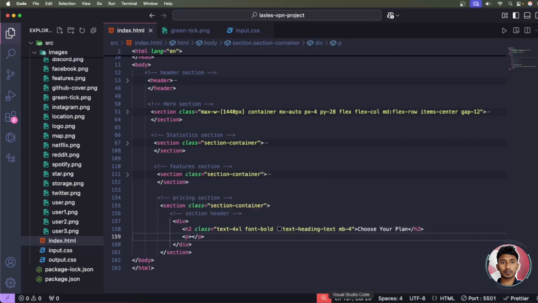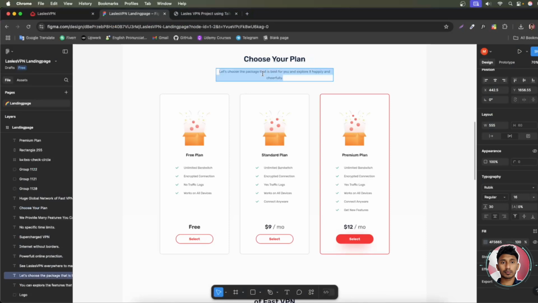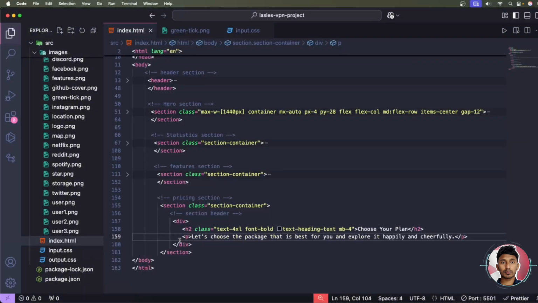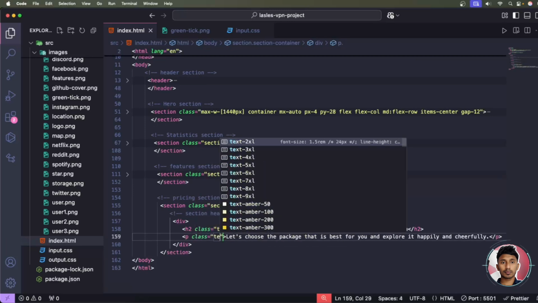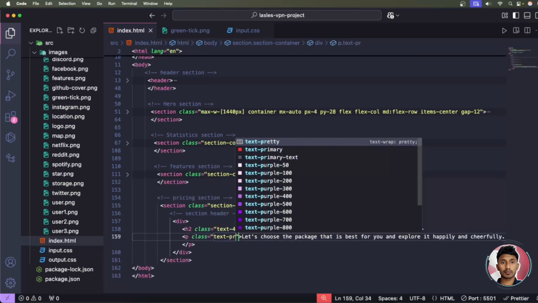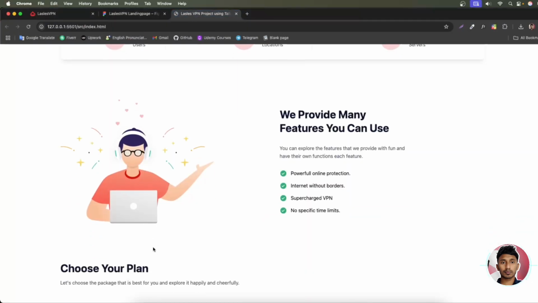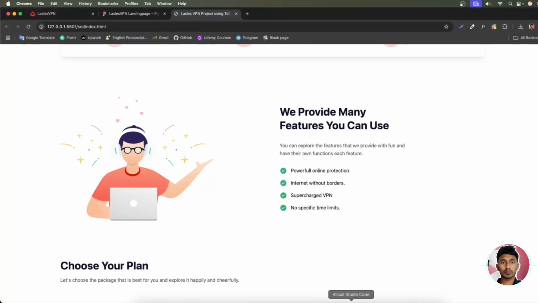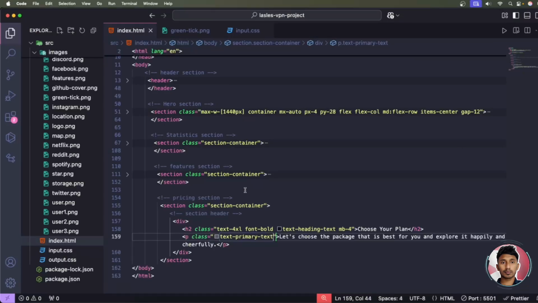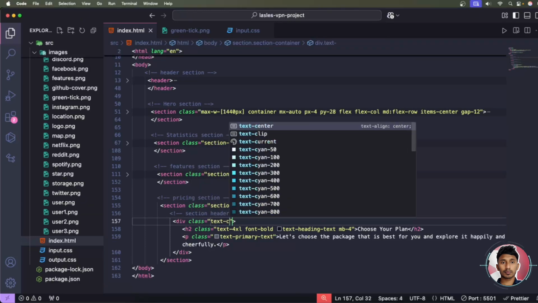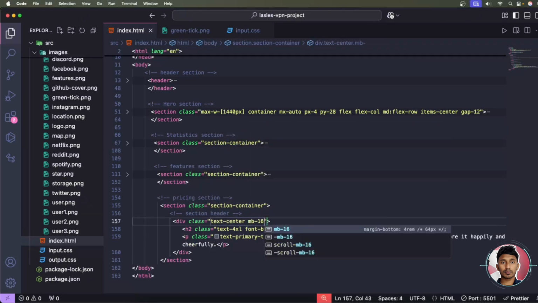So let me define paragraph, and here we'll copy this paragraph section and paste it here. We'll apply some colors here, so the color will be text primary text color. Okay, after doing this, you can see our section is something like this. We'll have to move it to the center position. So let me define this div with some class name. We'll define text-center, and margin bottom 16. Okay, fine, perfect for now.